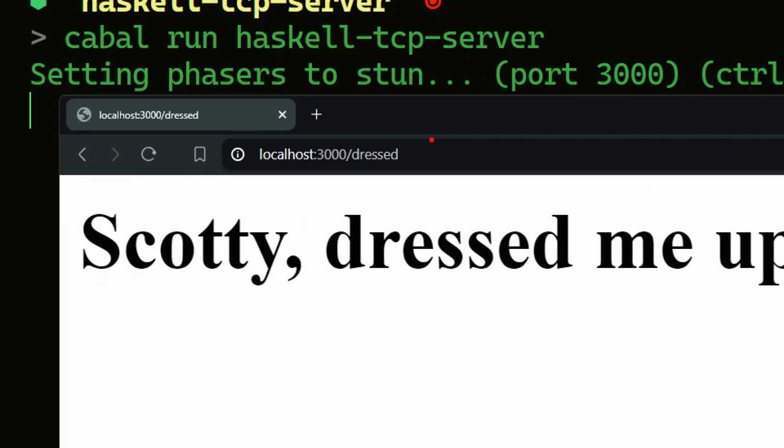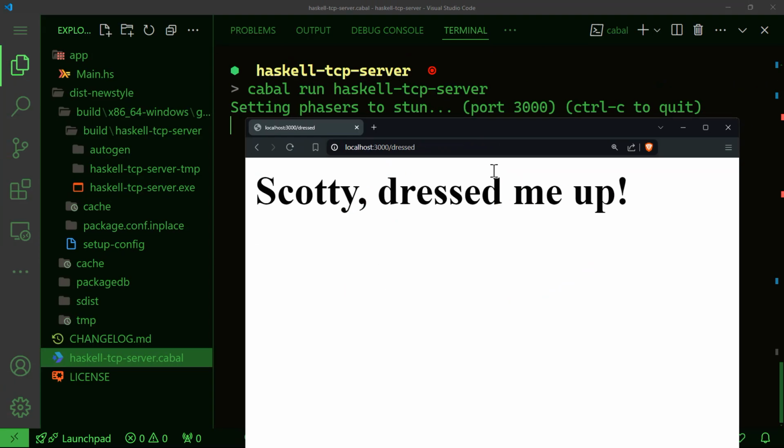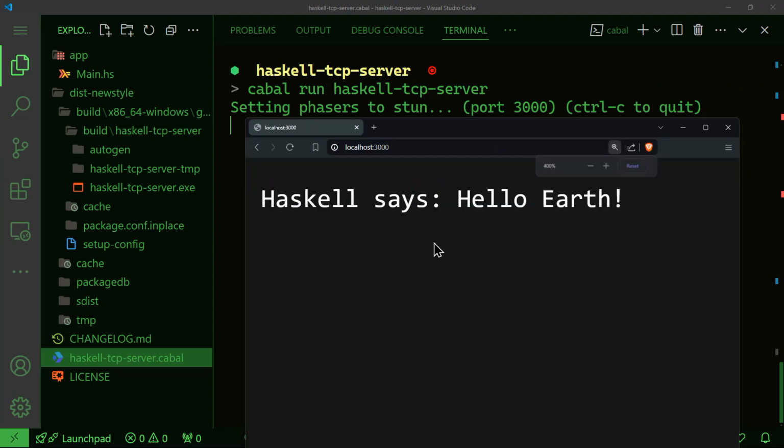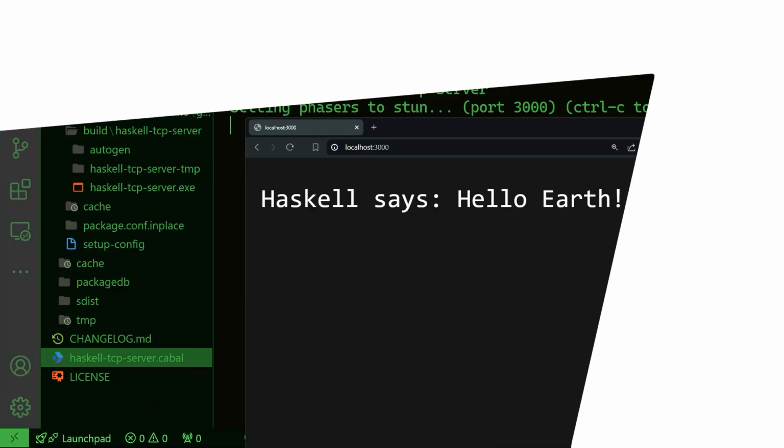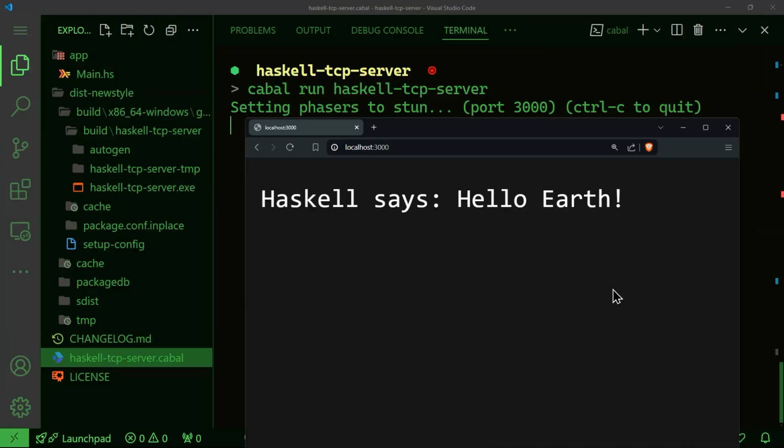And this is what we meant by dynamic route. Whatever you will type here, that's going to be displayed here. All right, and you can get back to your main route. Haskell says hello earth.